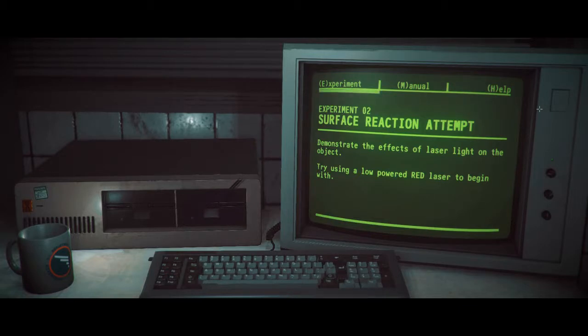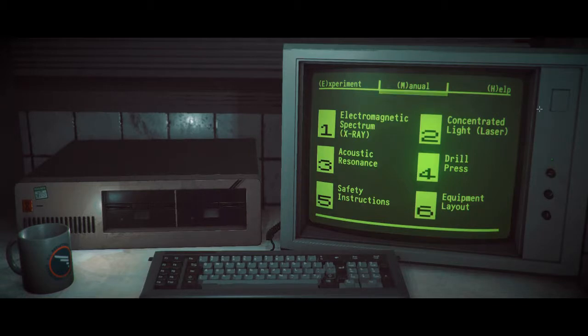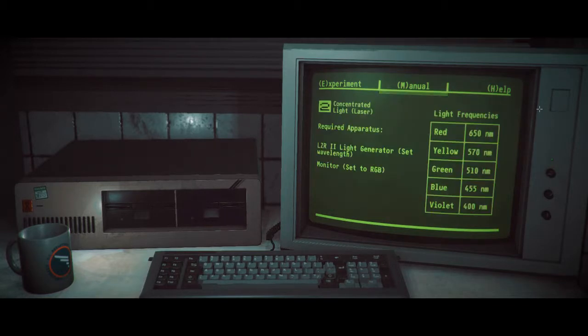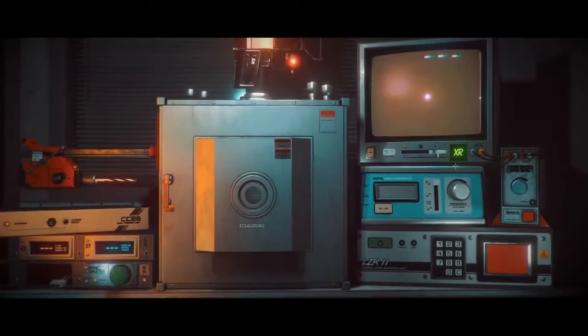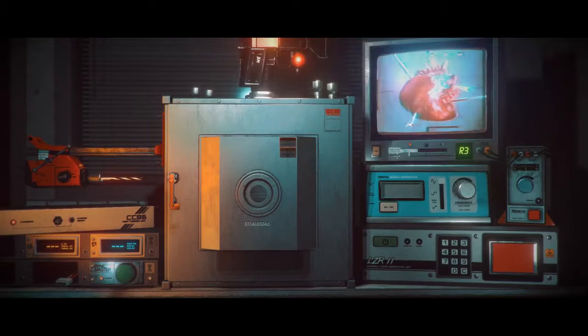Give me more. We're doing science here. More science. Experiment number 2, surface reaction attempt. Demonstrate the effects of laser light on the object. Try using a low-powered red laser to begin with. Cool. So, concentrated laser. Do it. Acquired apparatus. LZR2 light generator. Set wavelength. Monitor set to RGB. Okay. So, monitor set to... Is that a heart in there?